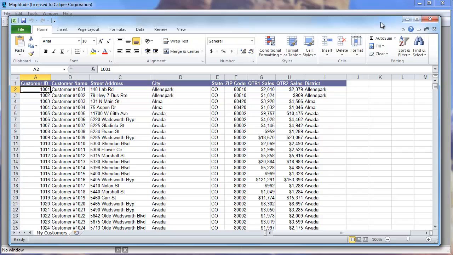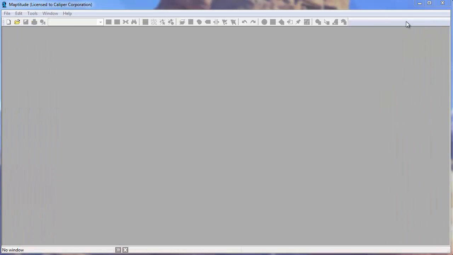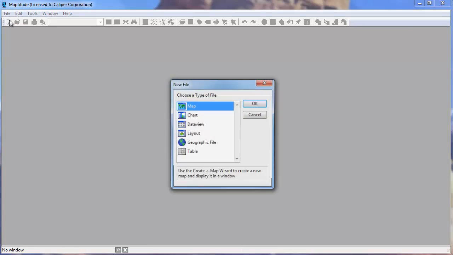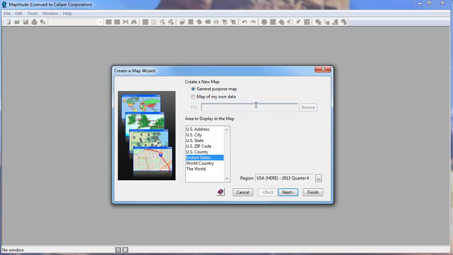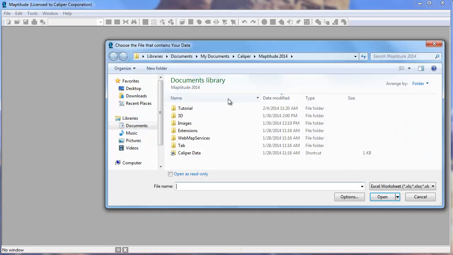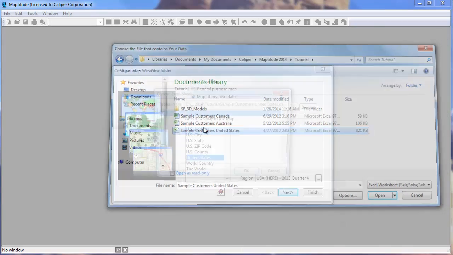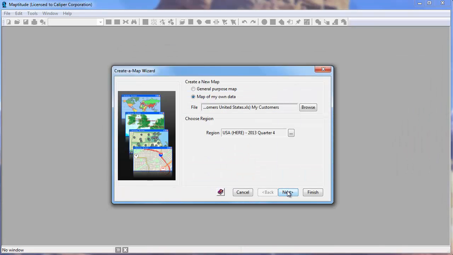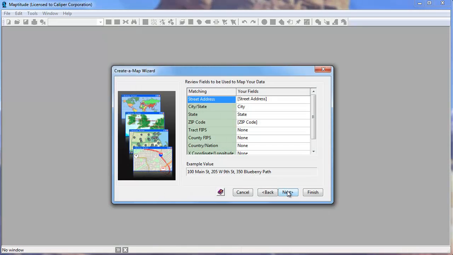data. For example, this customer spreadsheet has address and sales data that can be used in several ways. I'll start by going back to Maptitude and choosing New Map to launch the Create a Map Wizard. Choose Map My Own Data, and Maptitude prompts you for where the file is stored. Click Next, and Create a Map Wizard will show you what mappable fields it found in your data.